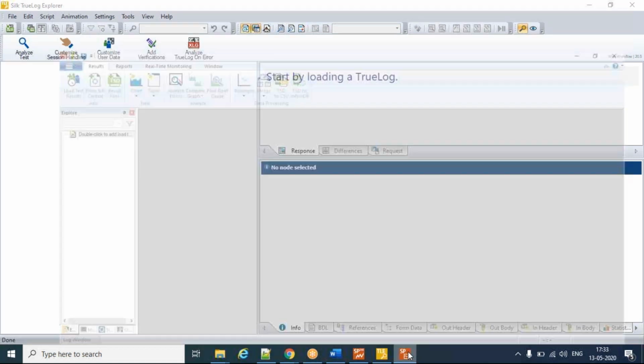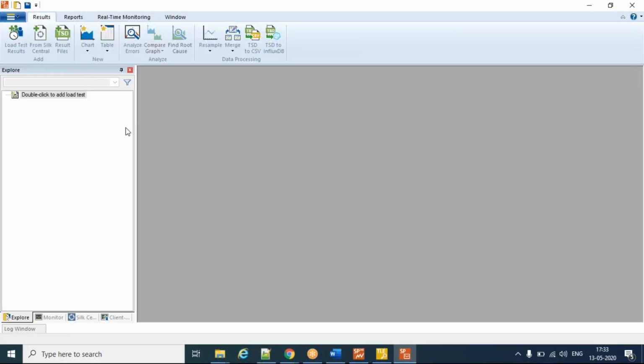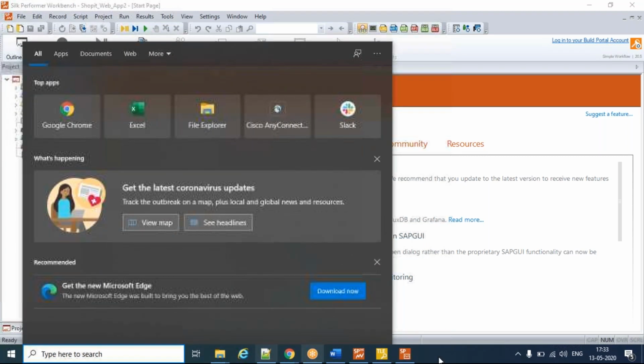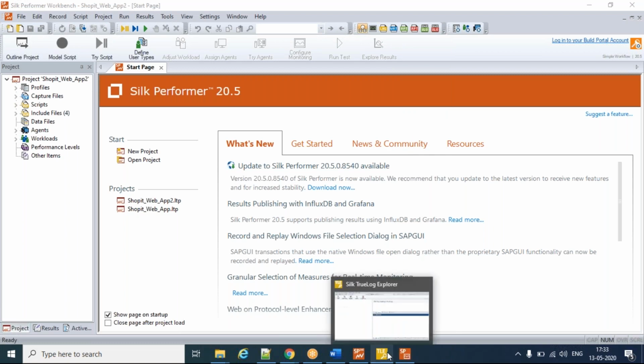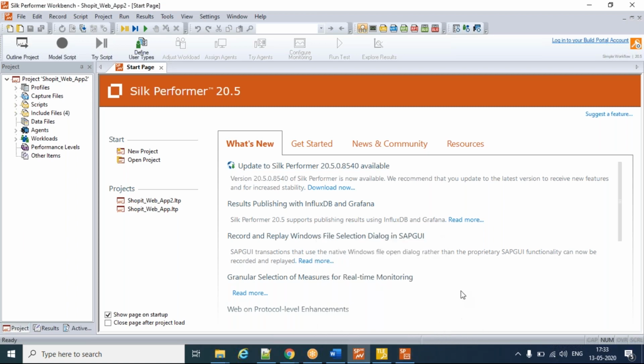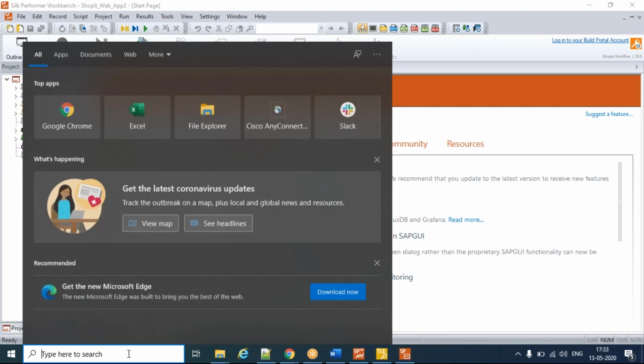This is Silk Performance Explorer again, which is used for analysis purposes. And Silk Performer Monitor is basically invoked during the execution. If you check that checkbox, then only it will be invoked during the execution. So as of now, I have given you the overview of these four main components.